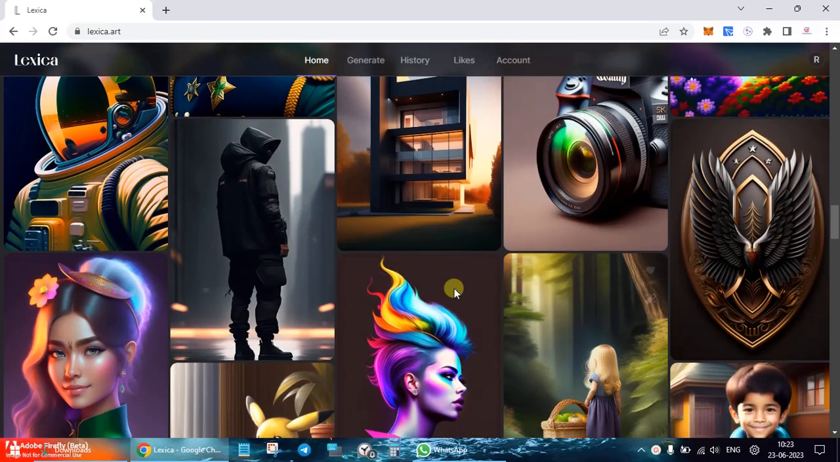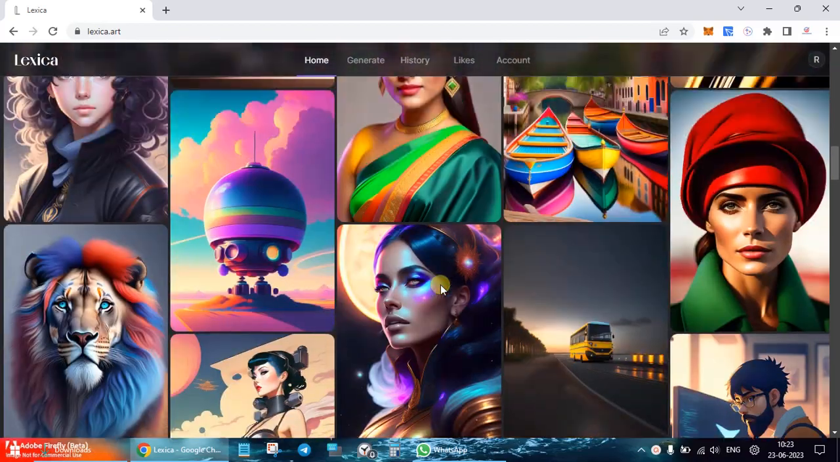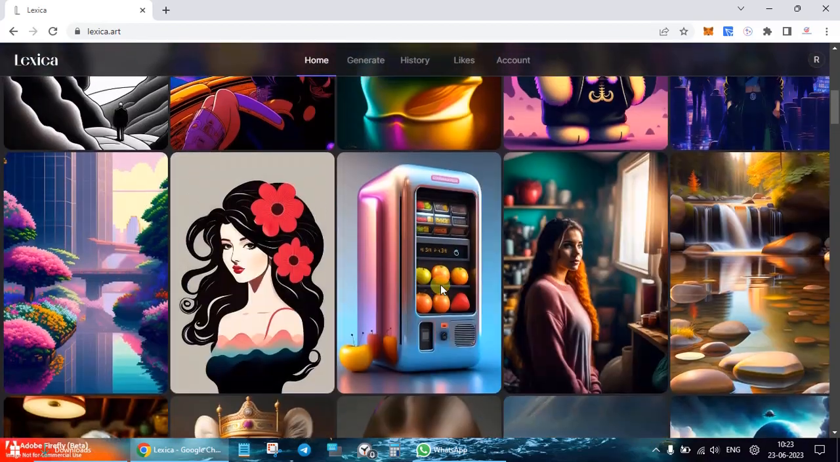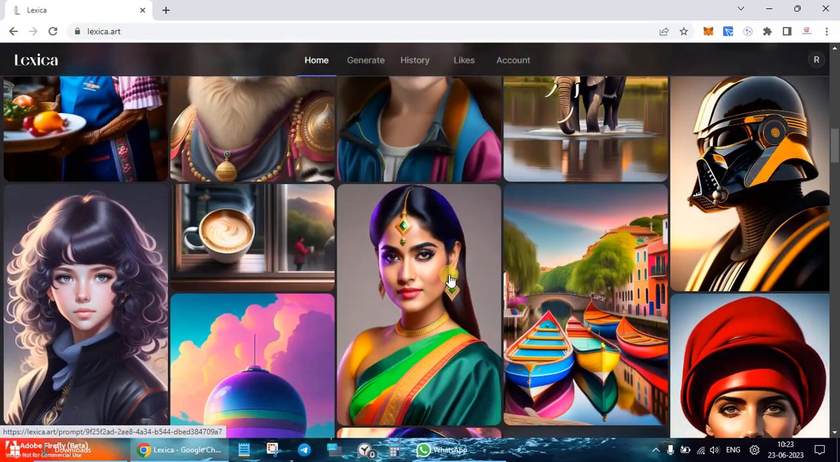Now coming to this particular tool, it's a beautiful tool, Lexica.art. As you can see, the images out here. So when you land on the homepage, which is Lexica.art, you will be able to see all these images.